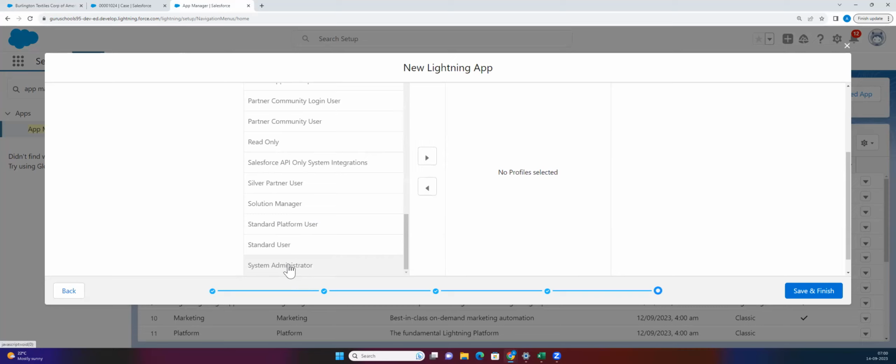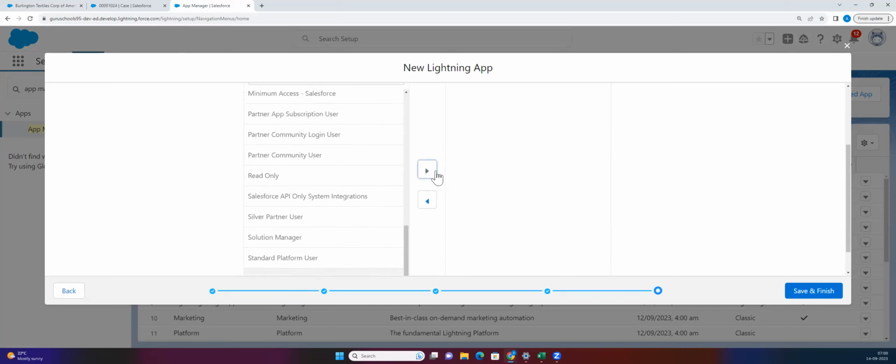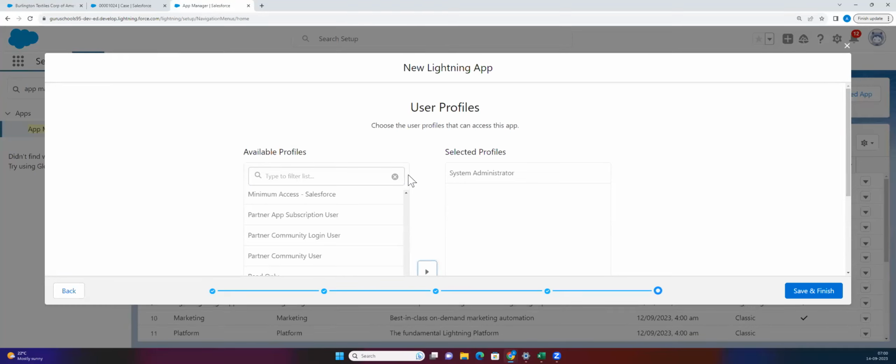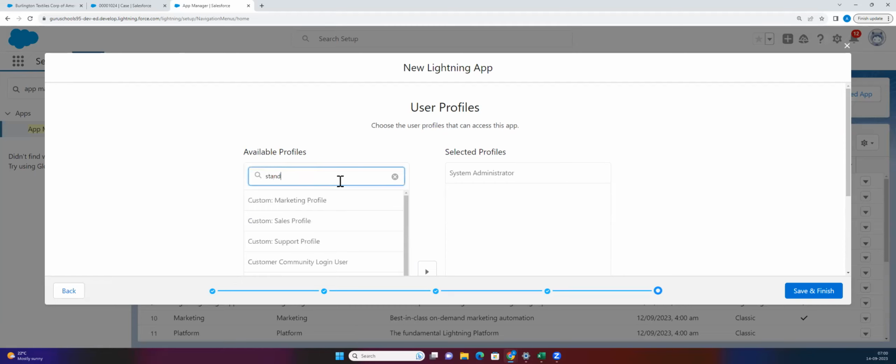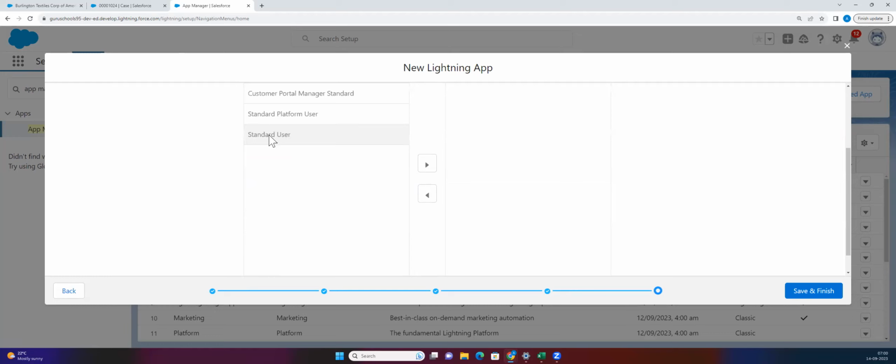Click on that, select it, and click on the tab's add button. Similarly, if you want to give access to any other profile, you can search for it. For example, Standard User. This is also a profile provided by Salesforce. So I can select it here. Standard users are non-admin users, like the sales team, hiring team, or any other non-admin team.